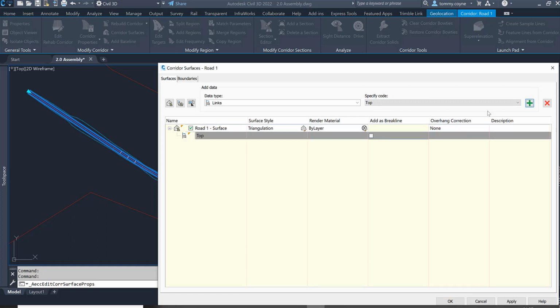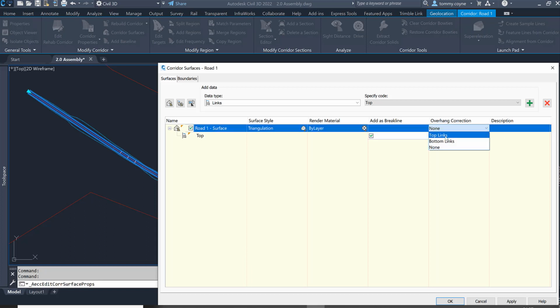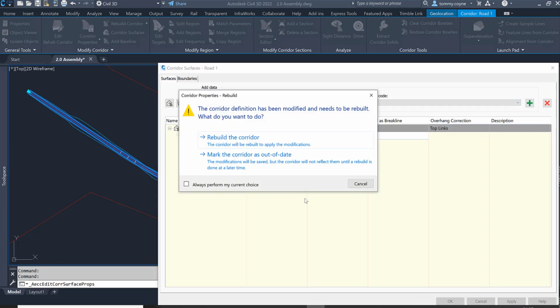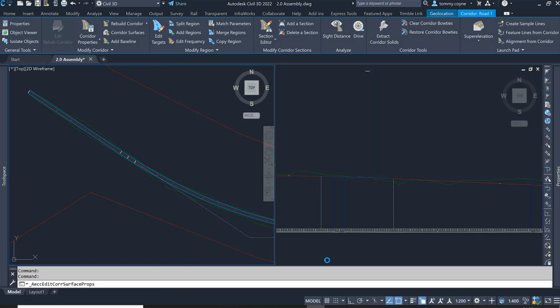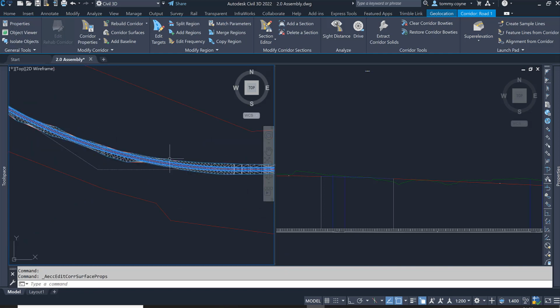Select the plus button. Make sure you add it as baselines. The overhang correction, I always just change this to top links for the top. Go apply and rebuild, and OK. And that creates our corridor surface.